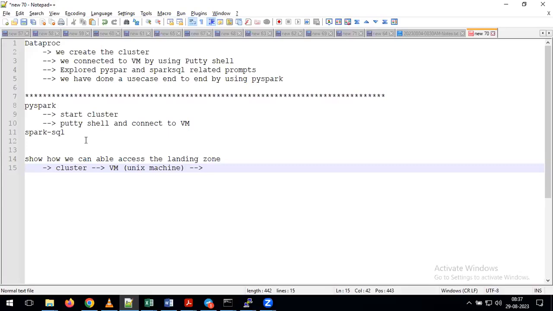Is it clear? And I think in the previous classes, you asked me how we can access the GS utility commands from the virtual machine. Today we'll discuss that also. With that, you can get the clarification. Okay.